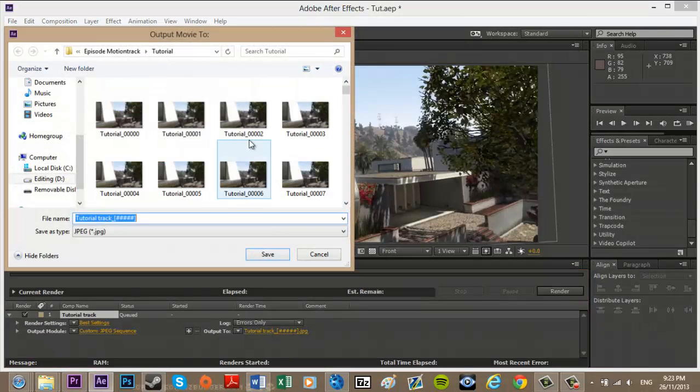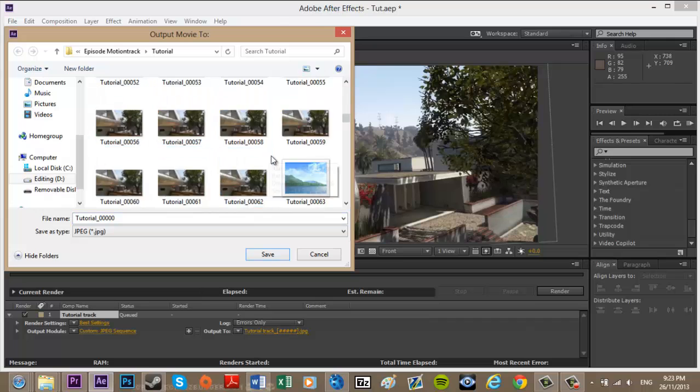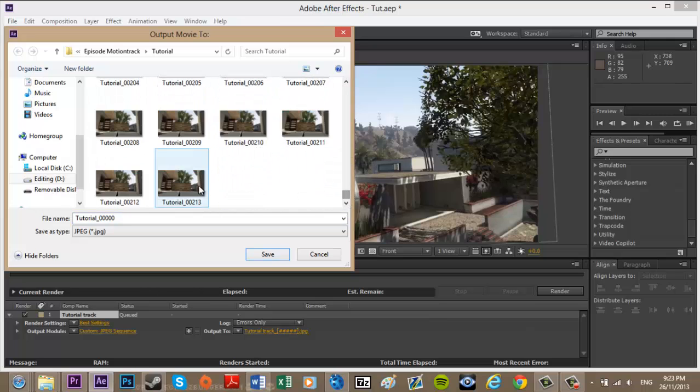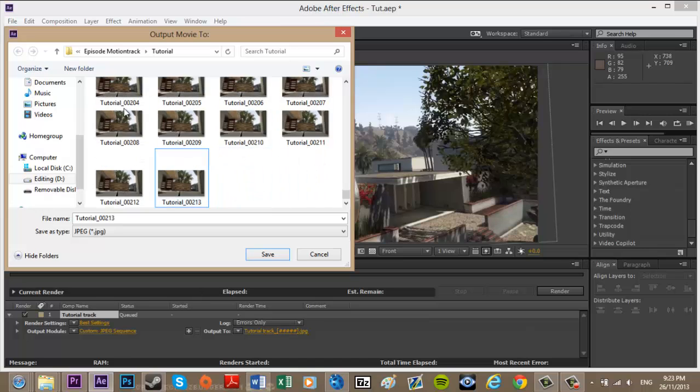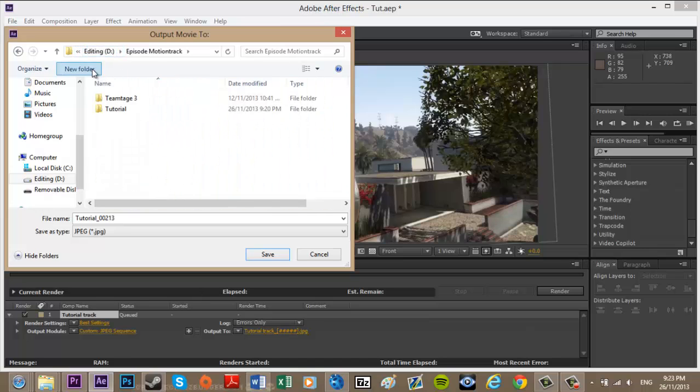Then you're going to output it to, I'm just going to delete all of these. Hold on, sorry about this. Okay, I'm just going to make a new one. Tutorial 2. You're going to choose where to save it.